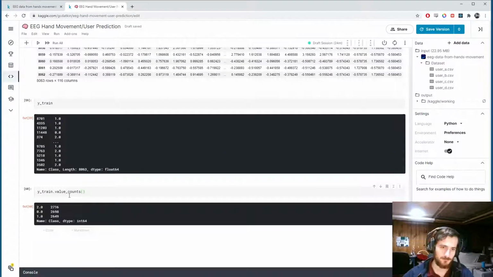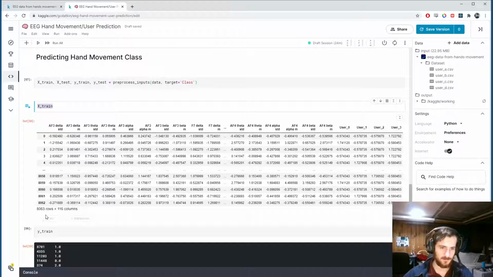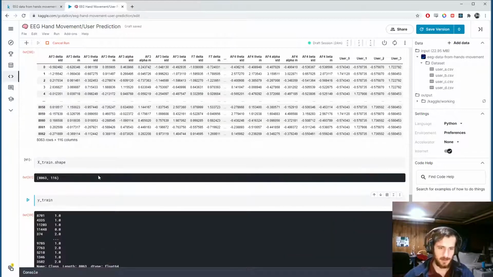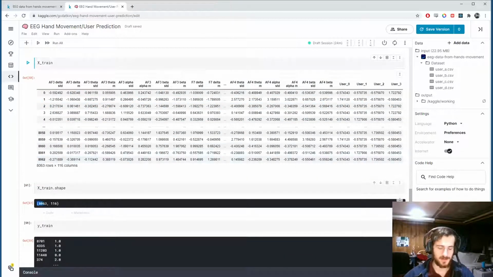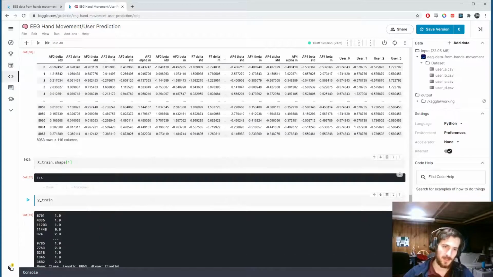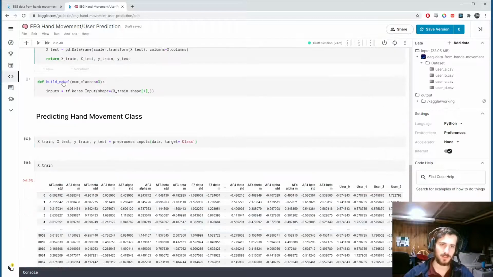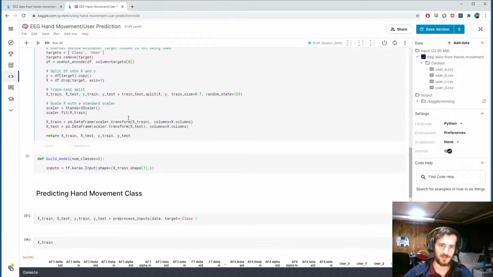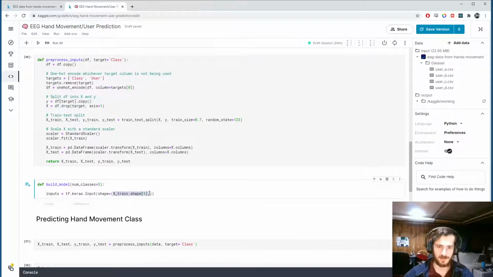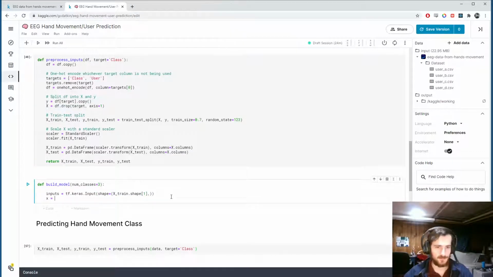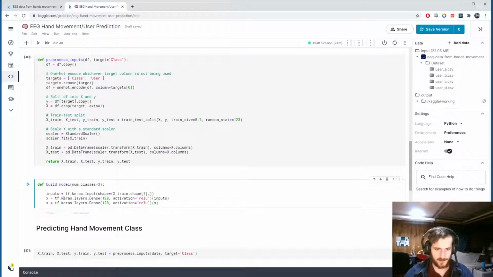Because if we look at the shape of xtrain, you can see it is 8,063 rows by 116 features. And if we check just sub 1 of that, that's the number of features. So on a given example, we have 116 values coming in. So here, that's what this value is. Then we're going to create 2 layers. They'll both be dense layers with 128 activations and a ReLU activation function. The first one I'm going to pass in inputs, and the second one I'm going to pass in x. So it's just feeding through.